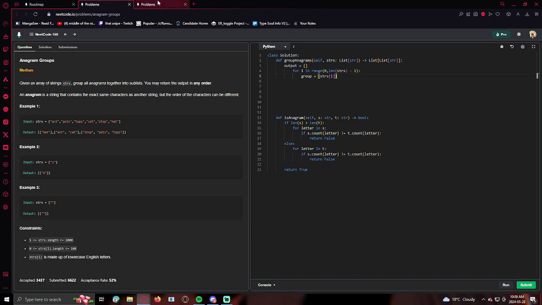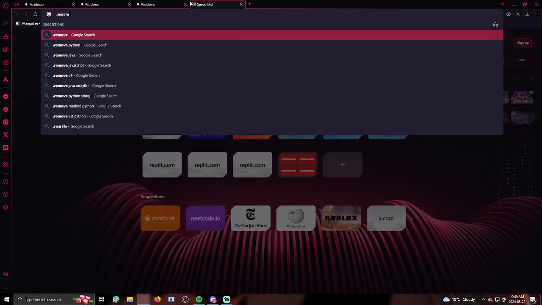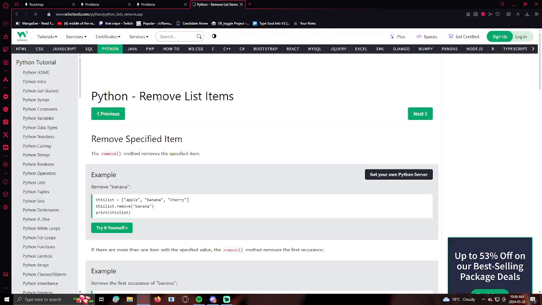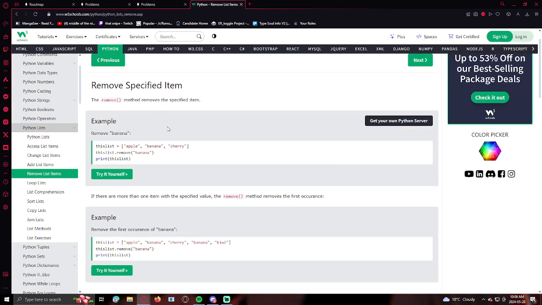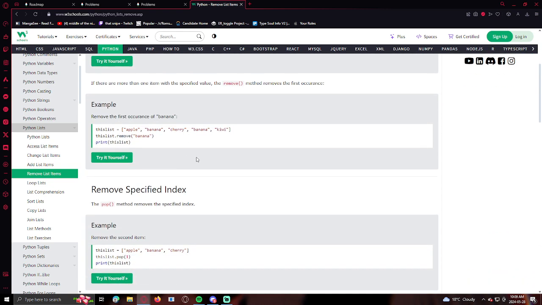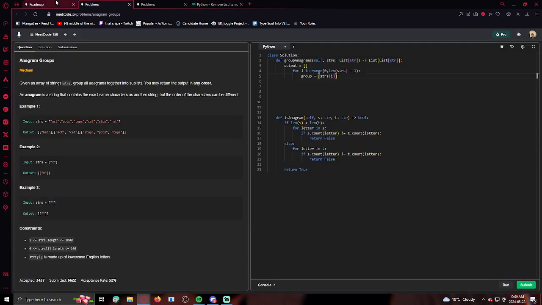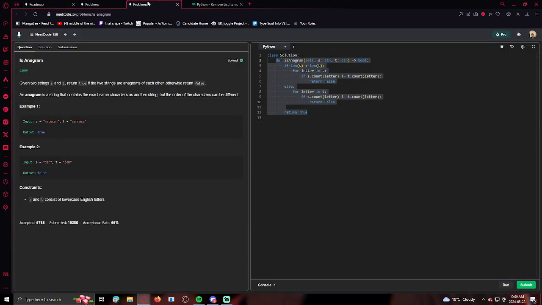Can I use dot pop or dot remove? Let's look at list dot remove in Python. This will be very useful. Remove an element, remove banana. Alright, hold on. Let's look at the code here. I don't need this anymore. We can put that over here.